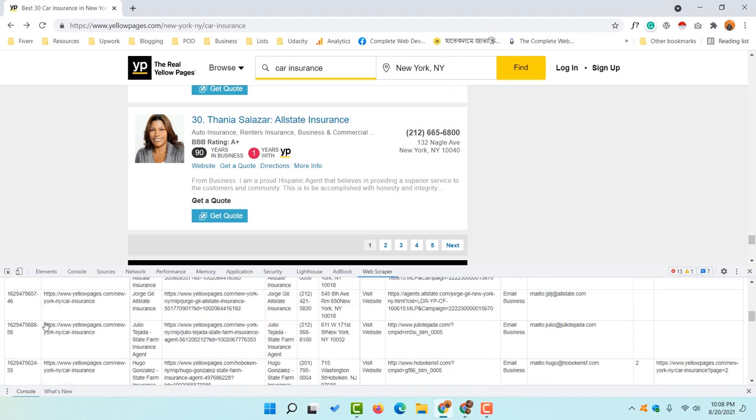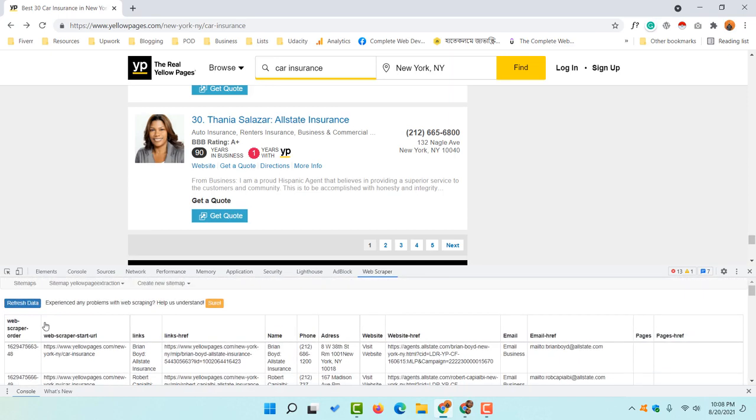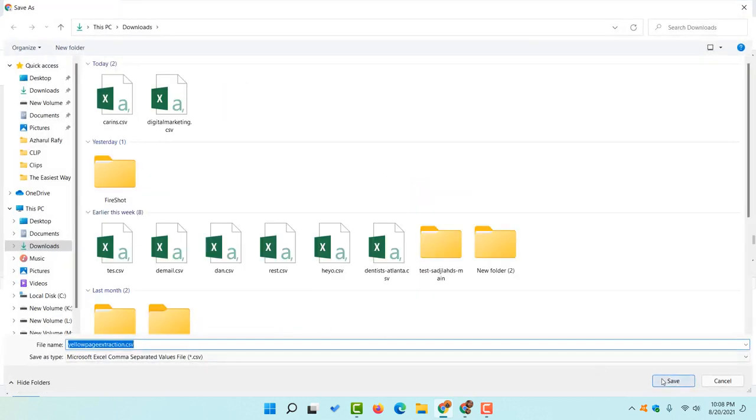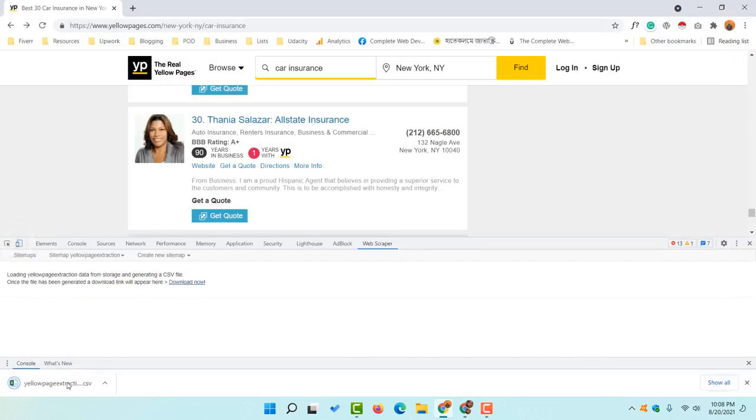It's totally fine to show you the process of downloading your end results. So I'm going to click on this button. After that, you have to click on export data as CSV to download it into your Excel document. So let me click on it. After that, we're going to click on this download now button, and then we have to click on save, and the file will be saved as a CSV file.